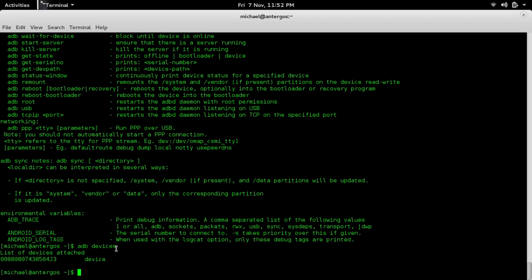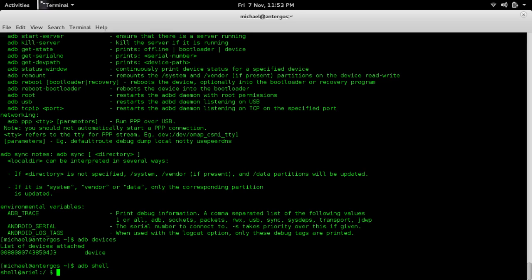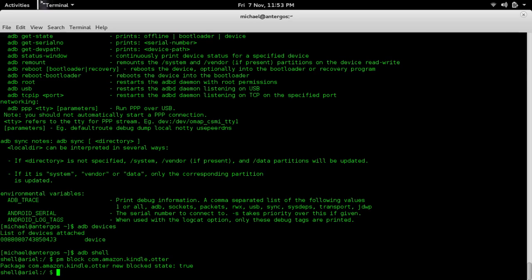Once you have that done, type in ADB shell. Then type in PM, which stands for package manager, and then pm block com.amazon.kindle.otter. Now it has set it to block the default home screen application. And if you want to unblock it, type in PM unblock.